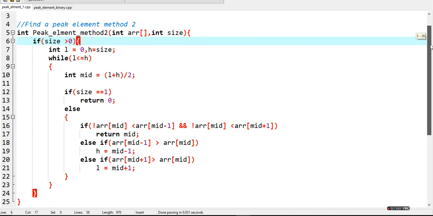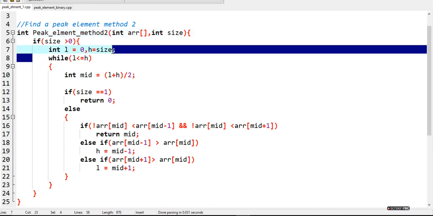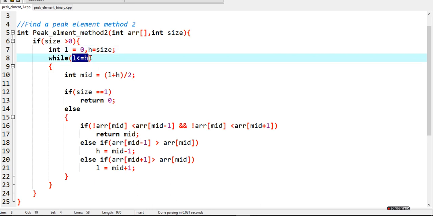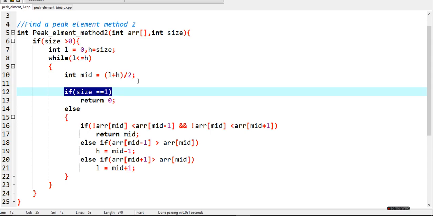I hope the solution is understandable. Now let's try to program this. So what we have done here, we have taken a variable called array and we have taken the size of the array. Now we have taken a variable called lower, which will start from 0, and higher will start from size. Now if lower is less than or equal to higher, what are we going to do? We are going to find the middle element.